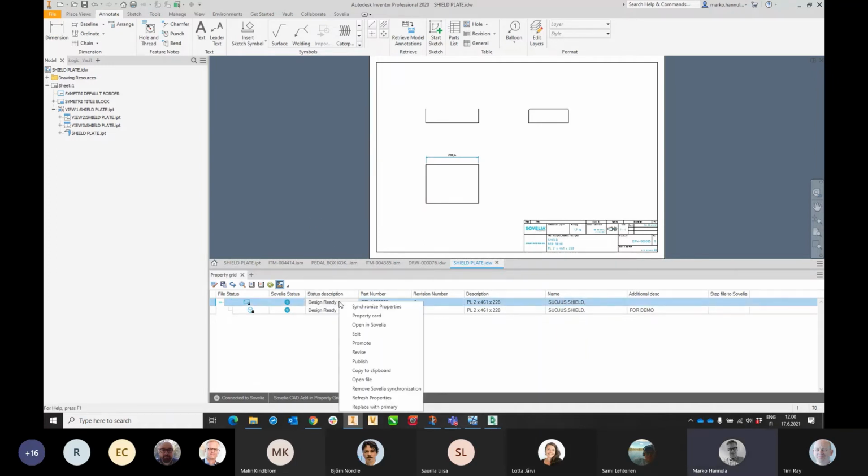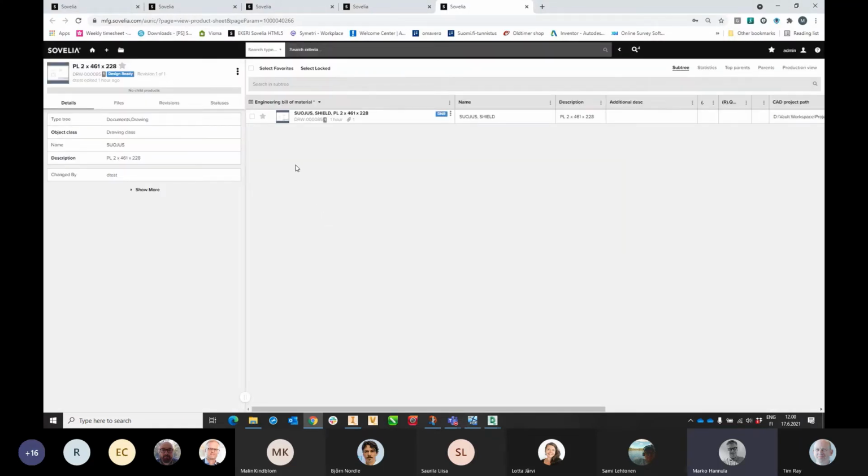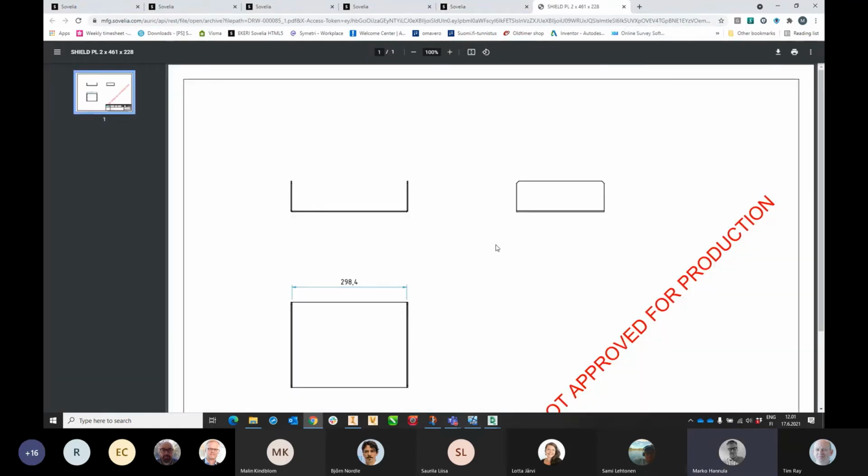So what has happened? Let's take a look at the drawing in Sovelia. The drawing is here. At the moment, I have only PDF export on. So the PDF is the only secondary file I am sending to Sovelia automatically. But you can use AutoCAD DWG, you can use Inventor DWG, you can use DXF. But at the moment I have only PDF publishing on, and you can see that the PDF is automatically published to Sovelia. So the designer doesn't need to make any PDF files or AutoCAD DWG files out of these drawings, because we are able to create those automatically and send those to Sovelia.